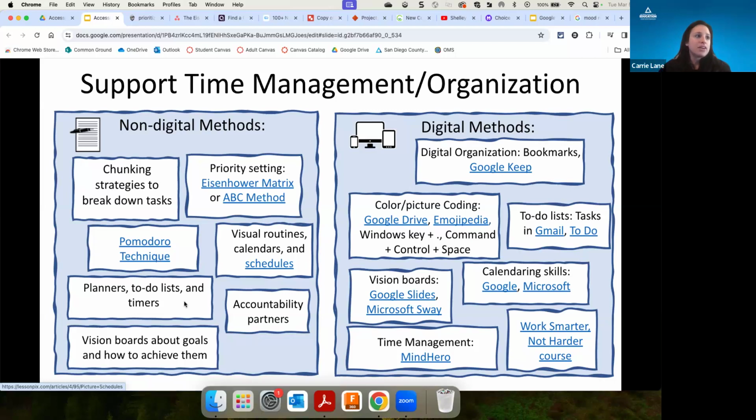And I put on here also the idea of creating vision boards. So as your students are thinking about what they want, if they create a vision board, they are more likely to actually make that happen for themselves. The idea of accountability partners, having someone that they answer to or they work with to keep themselves accountable. And then the idea of visual schedules.